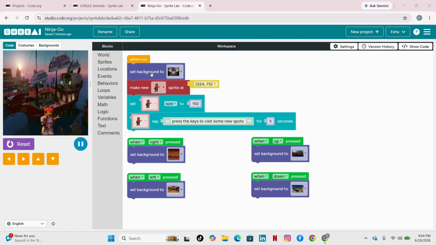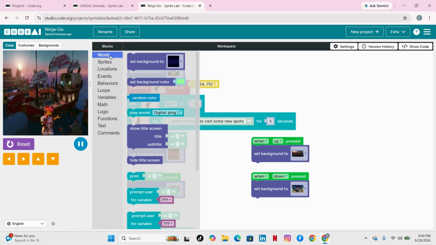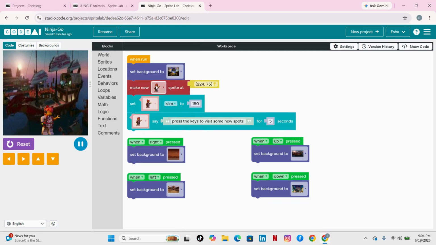The set background to block comes from the world section, because in the world section there are blocks that are unique and cannot be found in other sections, like set background to that we used right now. And then we always need a sprite in our project to make it more pretty and elaborative.